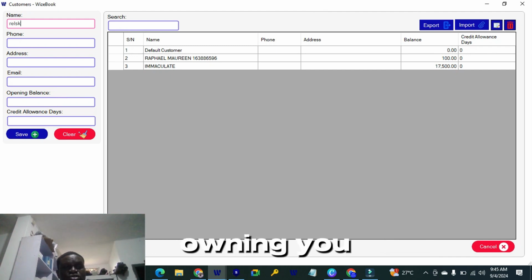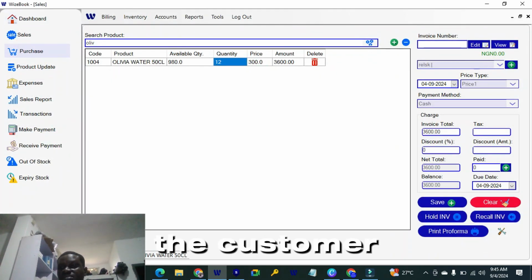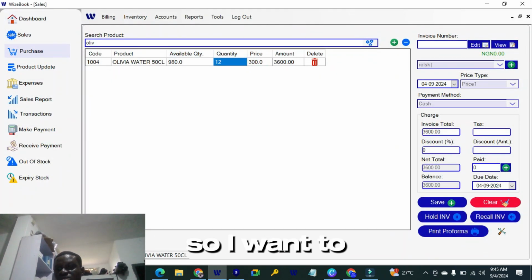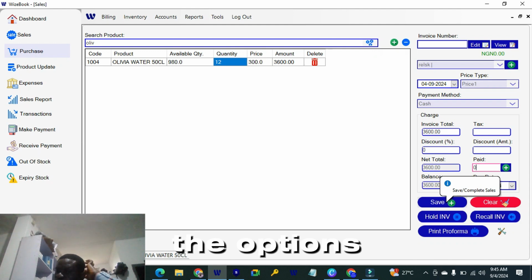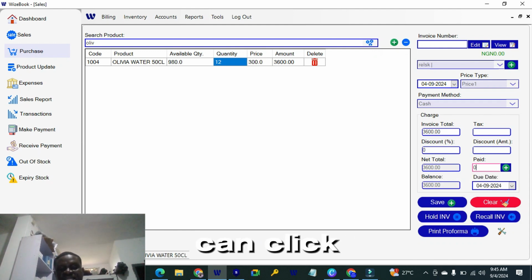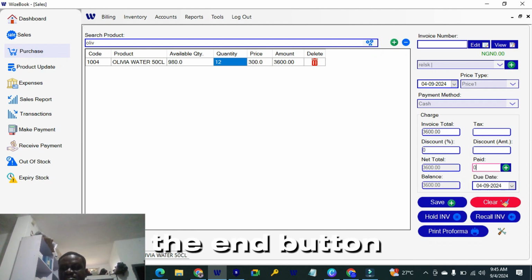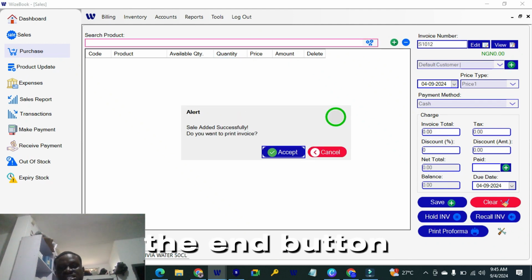Let's say the person is owing you, right? I will name the customer. This Rails is owing me, he bought this on credit, he has not paid me, so I'll just save it. Now to save it, you can have three options. You can click this save button, you can click Ctrl S, or you can click the end button. So I'll choose to just click the end button and it comes here.